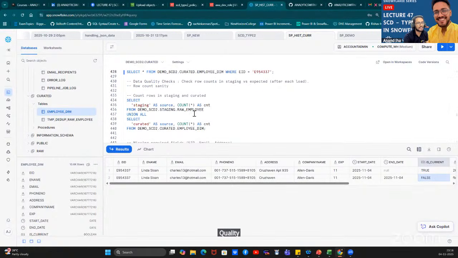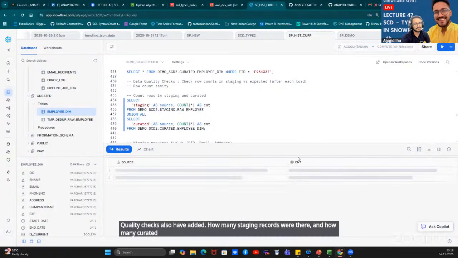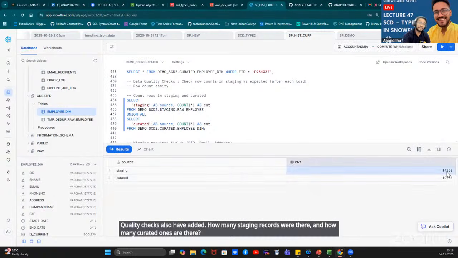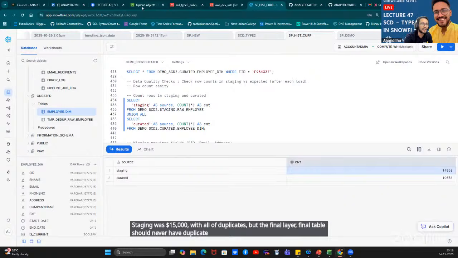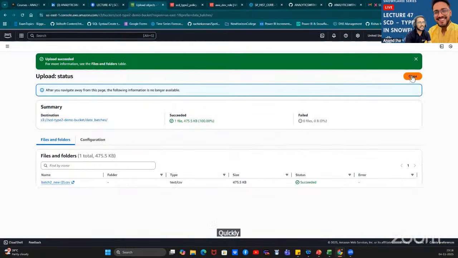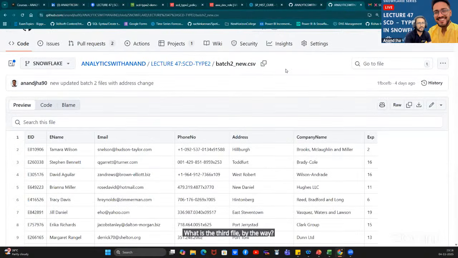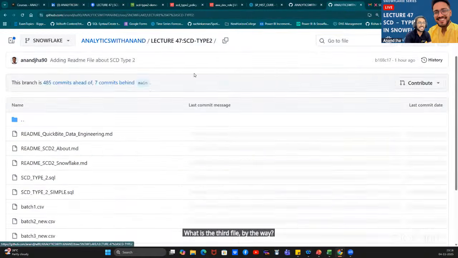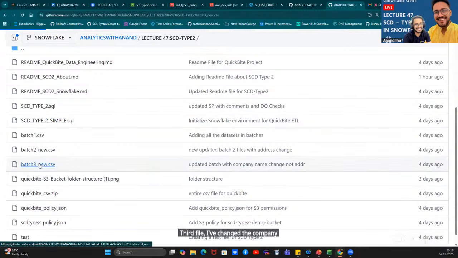Quality checks I've also added. How many staging records were there and how many curated ones are there? Staging was 15,000 with all the duplicates, but the final layer, the final table, should never have duplicates. Let's ingest the third file quickly and see the magic again. What is the third file, by the way? Companies have been changed. In the third file, I have changed the company and Gmail ID.